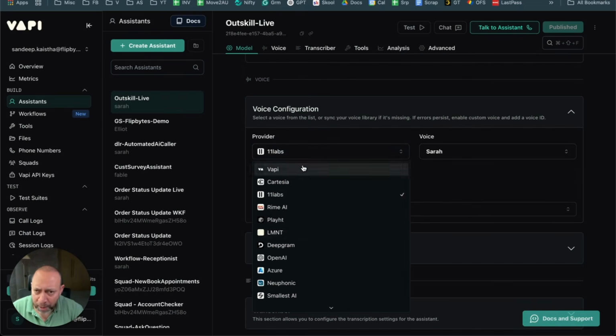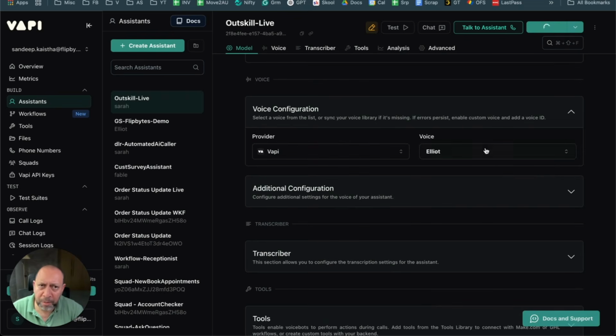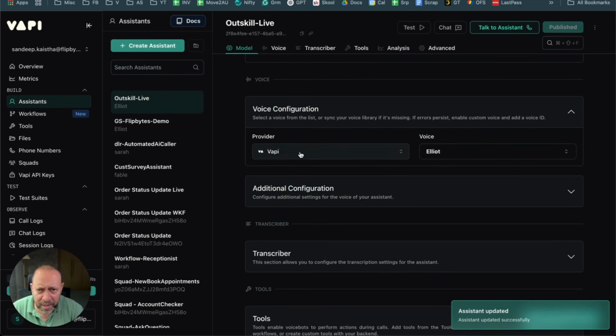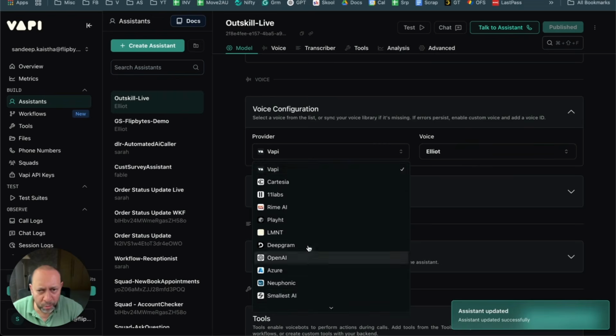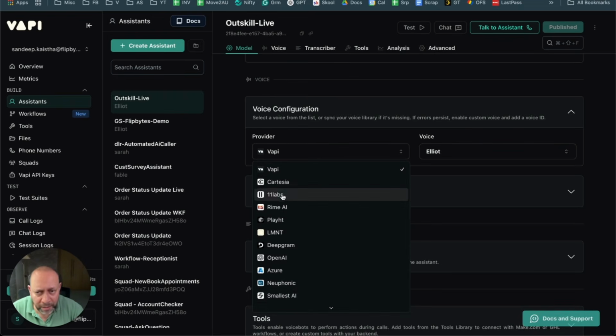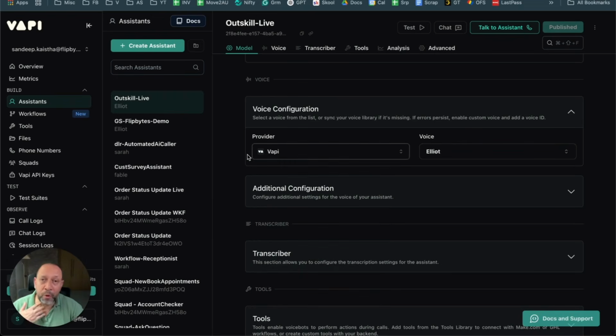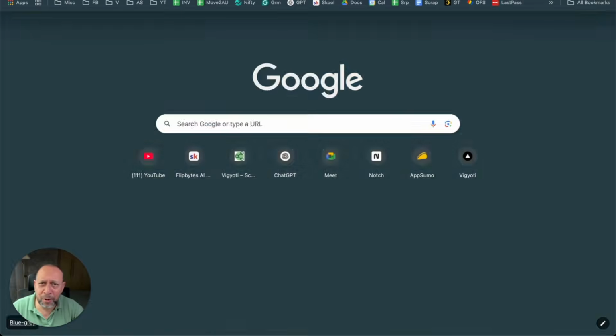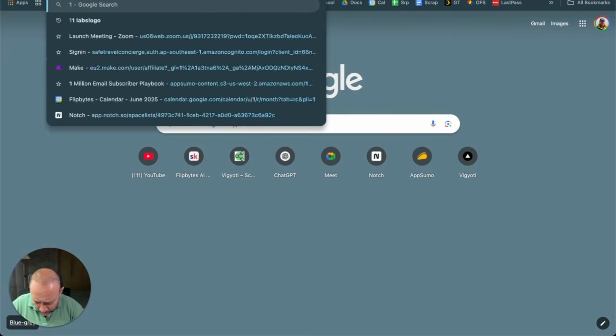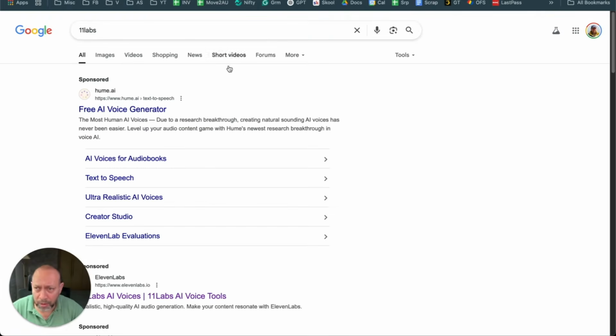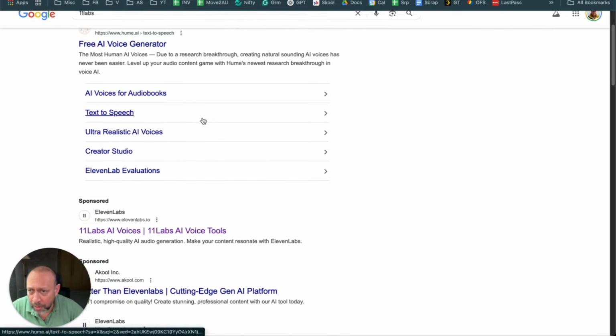I'm just going to go back to Vapi, and then publish it so it saves. As I said, you can choose whatever you want. And in some cases, in 11 Labs, you can actually clone your own voice as well. There are ways to do that. I'm going to show you what 11 Labs is.